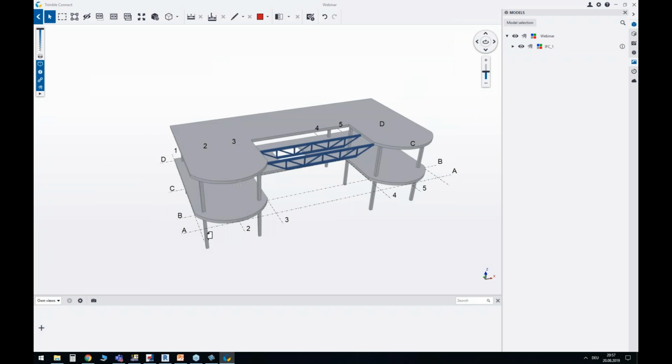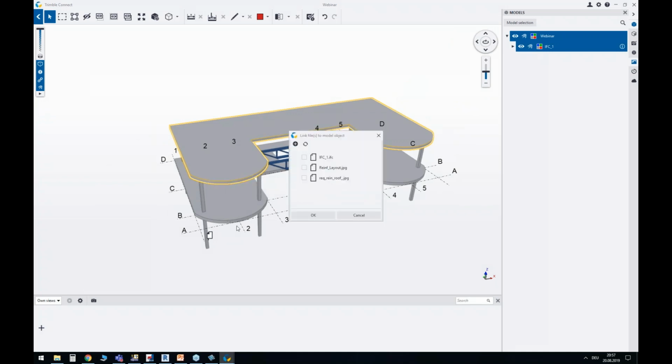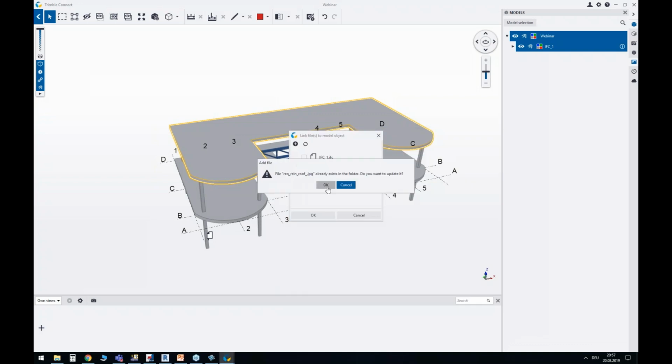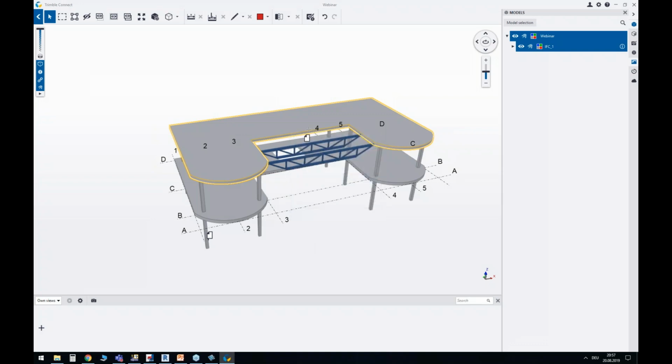I can select, for example, the slab, the roof, and assign documents to it. I can assign the document from my desktop, required reinforcement roof, which already exists because I did it before as well. I can select it here, and then it will be assigned to that slab. So, and what does it do?